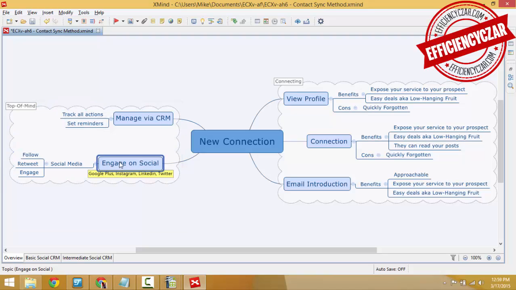Then you want to engage with these actions. So these actions I'm talking about here are social actions. So things like engaging with people on Google+, on Instagram, on LinkedIn, on Twitter. Now here's a fun little fact. You may not have a Google+ account, but chances are you do, because just by having a Gmail account, or having your email account associated with Gmail, you automatically are set up for a Google+ account.